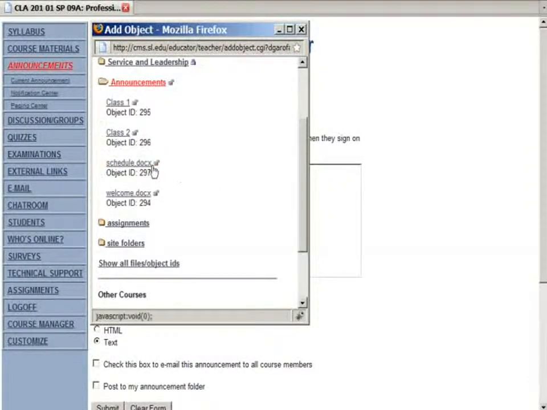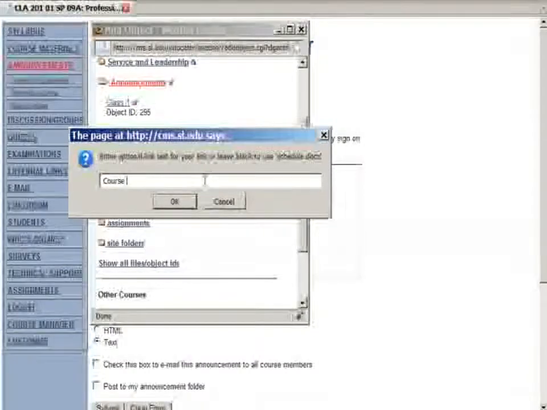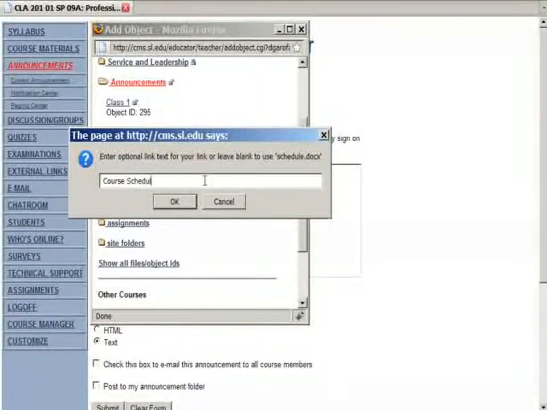Place it at the end of my list here. I can just highlight it and cut it and then paste it in the order that I'd like, and then hit submit.